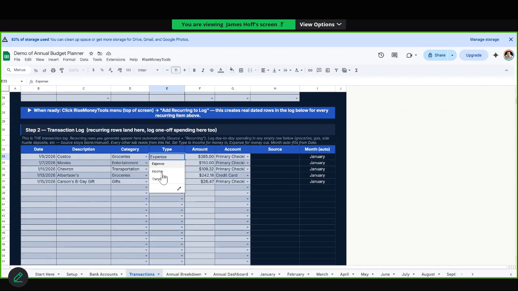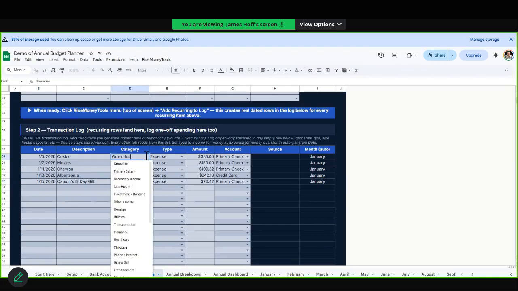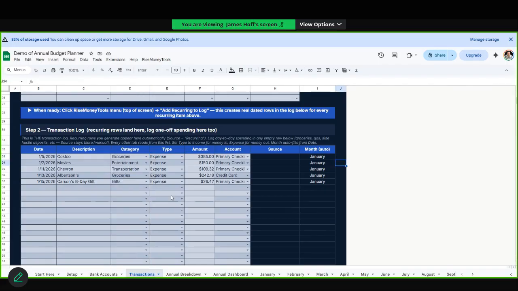Is it an expense? Is it income? Did you transfer money or receive a transfer from somebody, right? So you can keep track of that here. Of course, you have the categories, which is really great. So there's a bunch of categories that are already in here. You can add your own if you'd like.